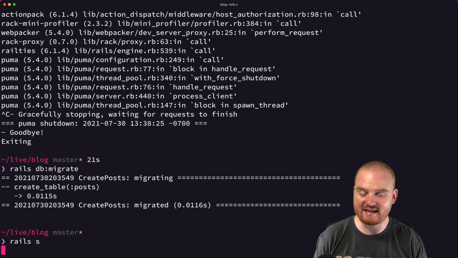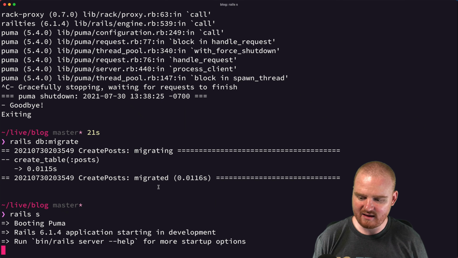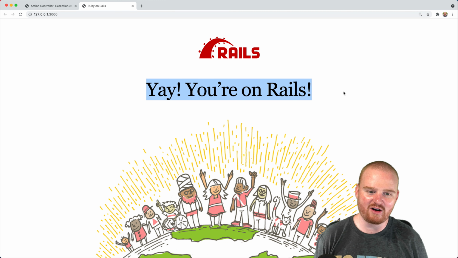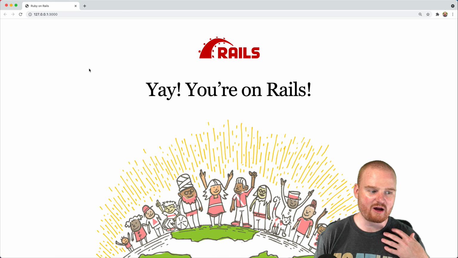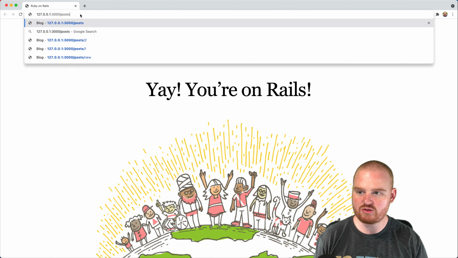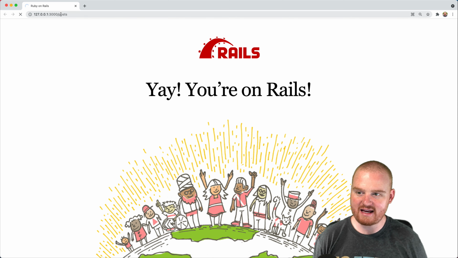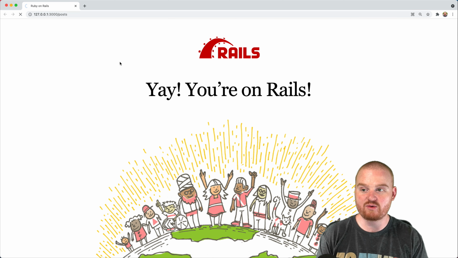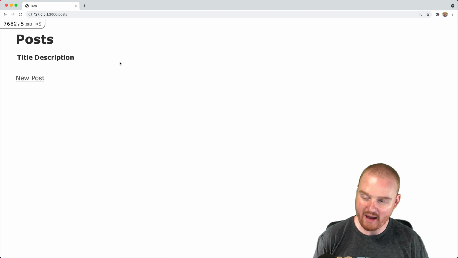So we're going to say Rails S again. We're going to restart the server here. And we can click on this again. We're brought back to the browser and it says, yay, you're on Rails. So cool. But we don't see anything about our posts. And that's because these are going to be at the /posts path. So I can go to /posts, and this is going to be the index route, or the route at which I should receive the list of posts back from Rails.